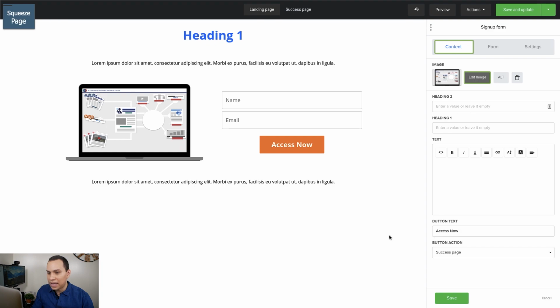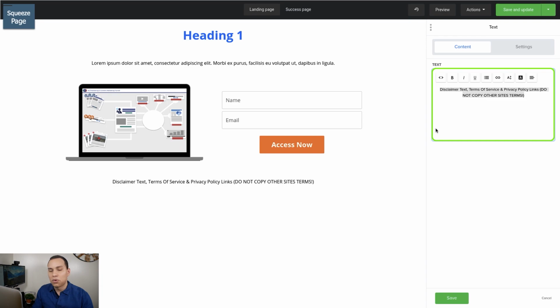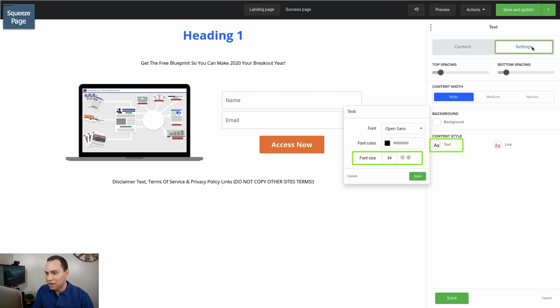So we'll go ahead and exit out of this and come down to our disclaimer text. Of course, I'm going to leave it up to you with whatever you actually need to include with your disclaimer text. So I'll come up here to our subheadline, and I will drop in our subheadline: get the free blueprint so you can make 2021, 2040, your breakout year, whatever year it is. Let's make it the breakout year, right? If you've seen any of the copywriting tutorials on this channel, you know that I use that one a lot. I just overuse it. So feel free to steal that for yourself.